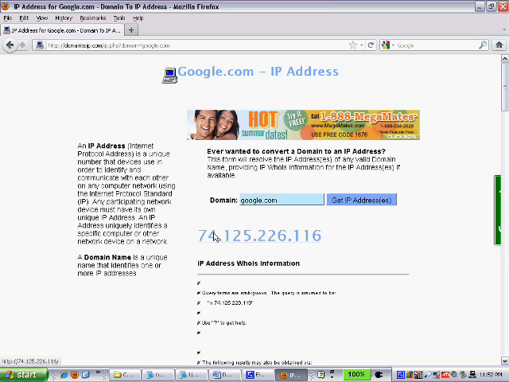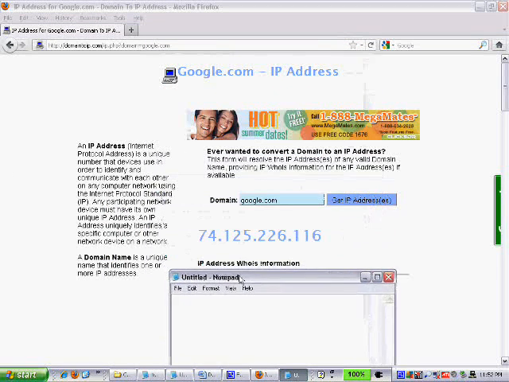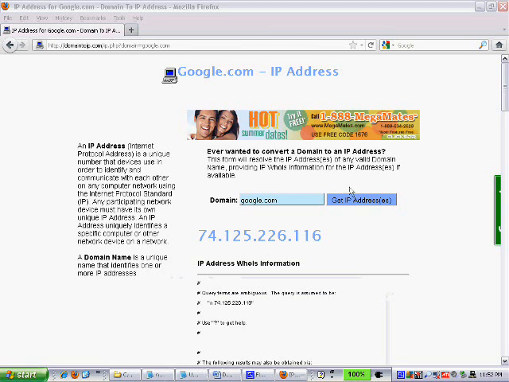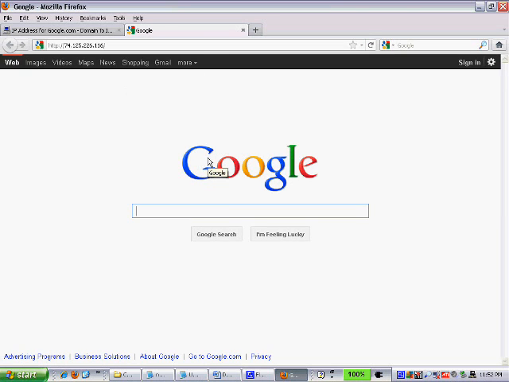So let's see if I can copy this. Perhaps not. I'll just open it over in a notepad. So we have 74.125.226.116. So I can take this IP address. We'll open up a new tab here. And if I punch in this IP address, it takes me to google.com. It's the same thing as far as the computer is concerned.